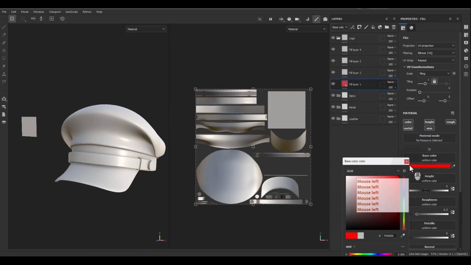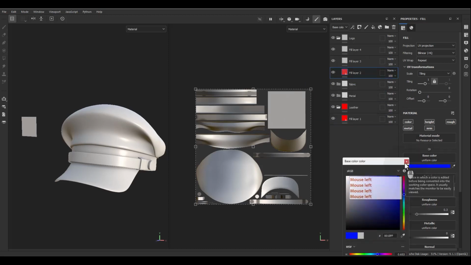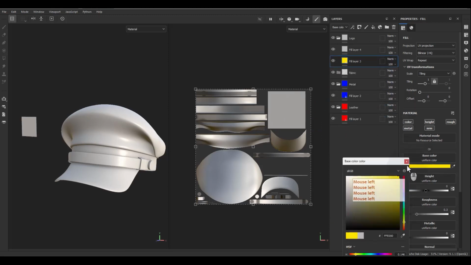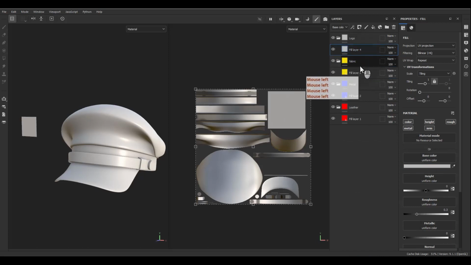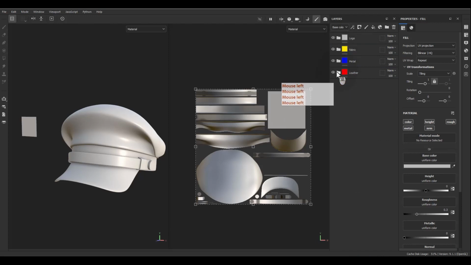So let's create some fill layers and play with the color. For example, red for the leather part, blue for the metal, and yellow for the fabric. The third one can be white. So let's create the mask, because this step is so important for me, and after a while it will be so important for you, because in this way you can create a category and focus on it and create the best material for that part, and after that you can continue to the second one, the third one, the fourth one, and again.